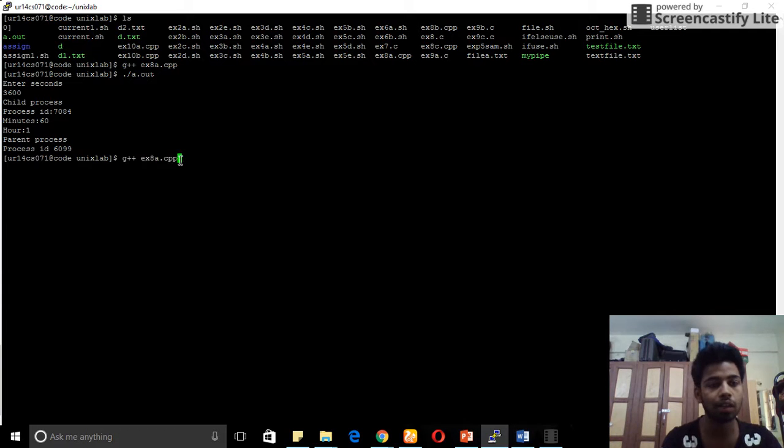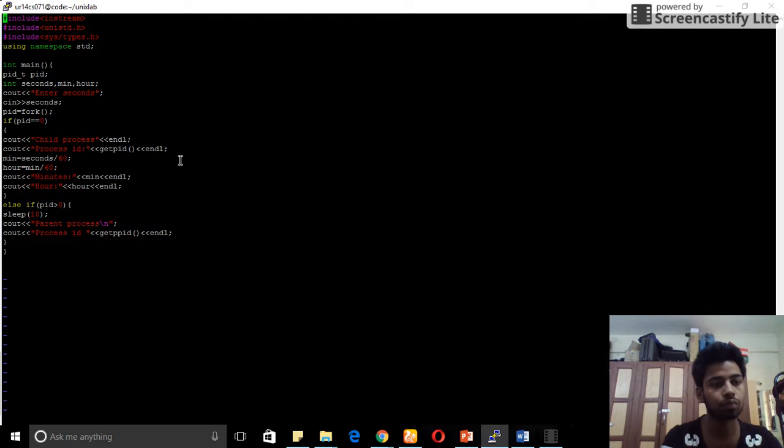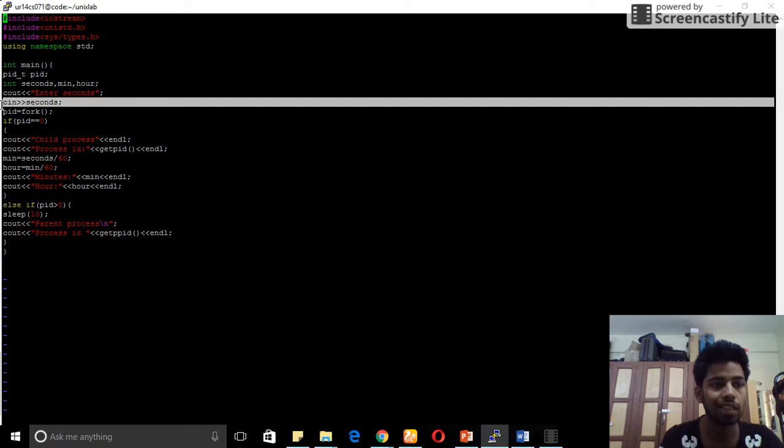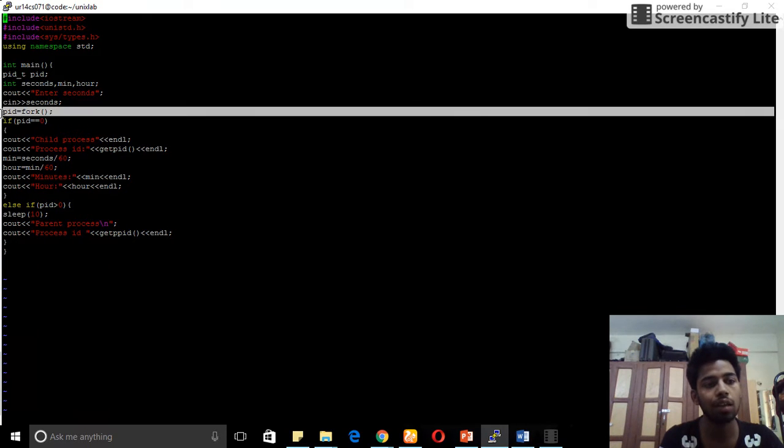Now I'll show you how I wrote the program in this first part. You can see iostream and using namespace std; this is the syntax. First I declare the seconds variable and take my seconds input with cin. For creating a process, we need to use fork. Fork is the command for creating the process.